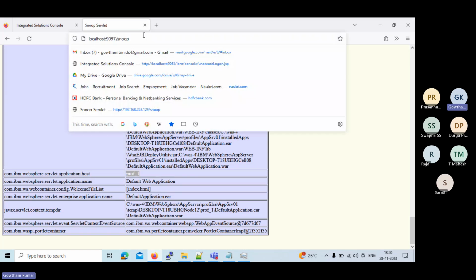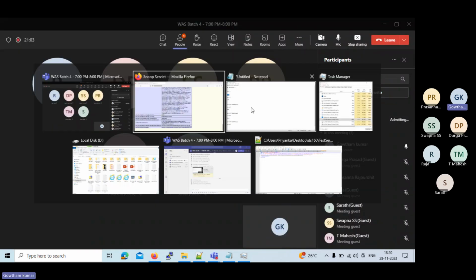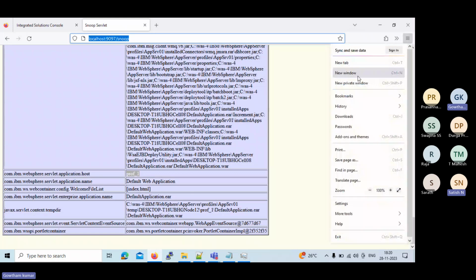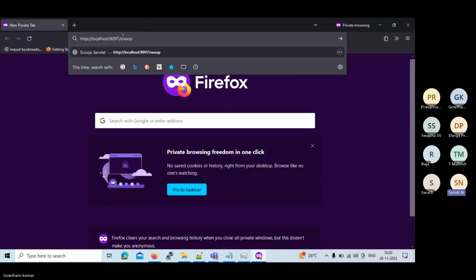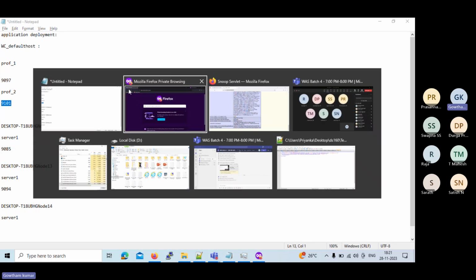In the same way, if you want to access your application which has been deployed on this server, you have to use this port. For each and every server, there is one unique port assigned to access your application. If you want to access that application using that server, you have to use the port number which has been assigned to that server. I'm repeating again.